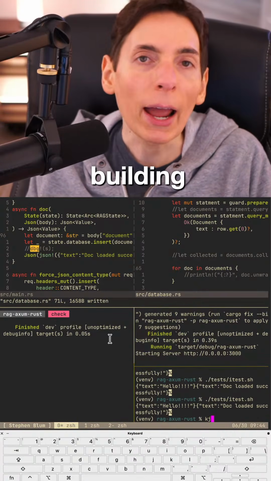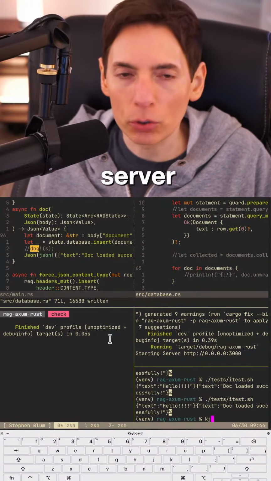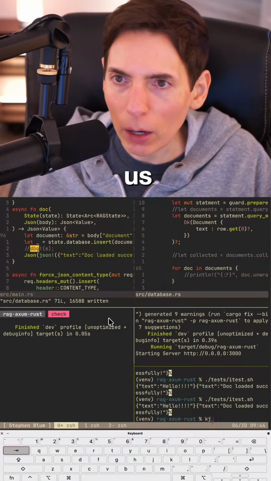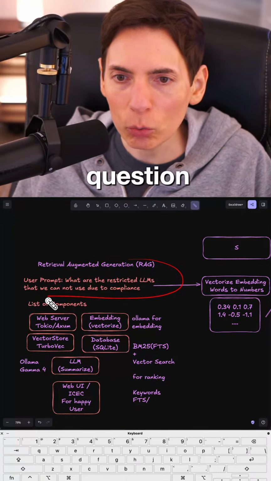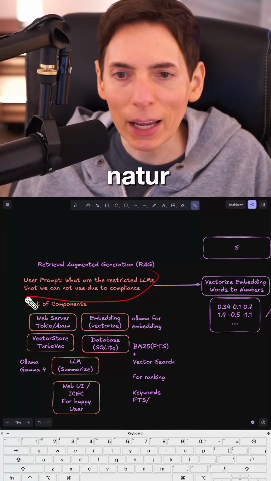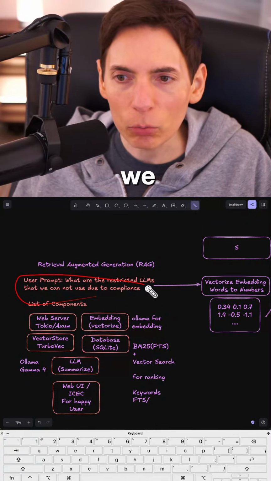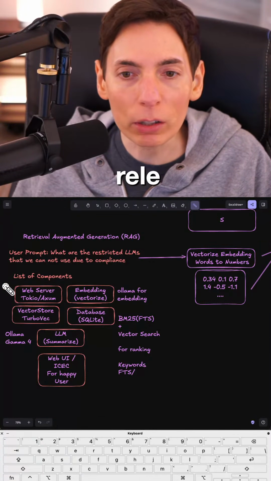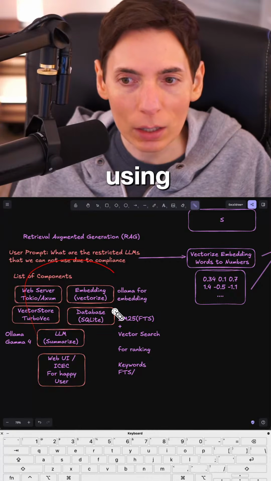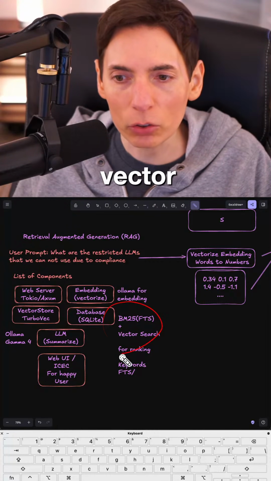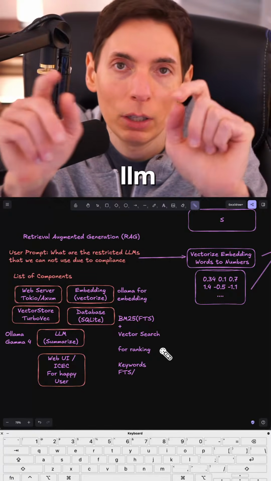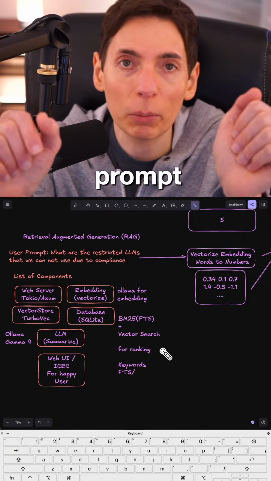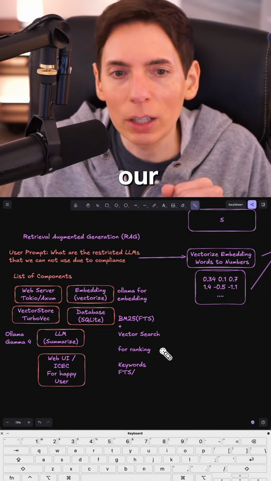We're building a RAG, a Retrieval Augmented Generation server. This is going to allow us to give our users the ability to ask questions using basic natural language. And we should be able to get back all of the relevant documents using BM25 full text search and vector search, to hand that over to an LLM that will answer the user's prompt based on the documents that we stored in our database.